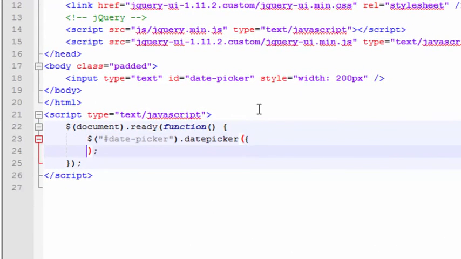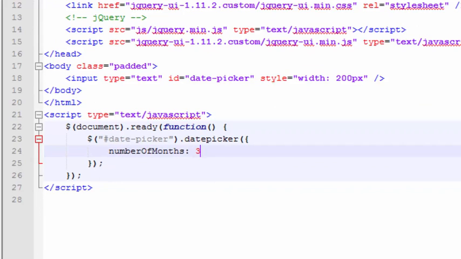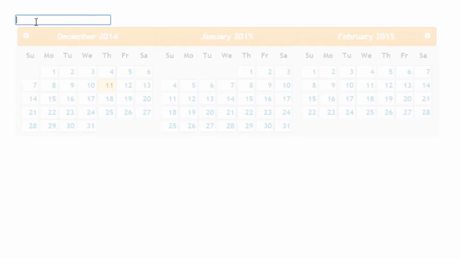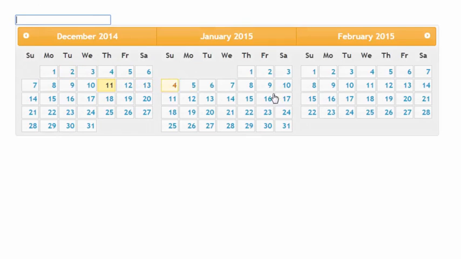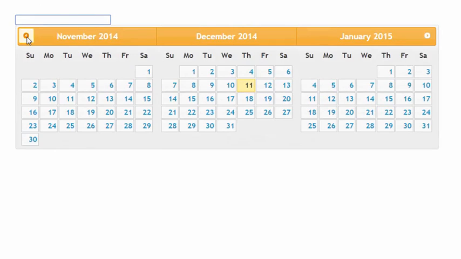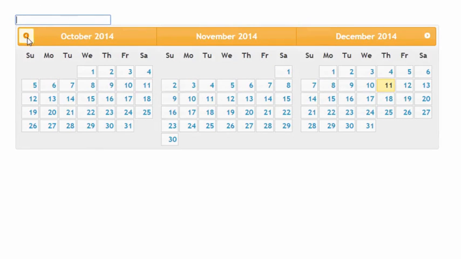We can add some arguments to our date picker so that it shows more than 1 month at a time. Let's try showing 3. Now the date picker shows 3 months next to each other, which makes it easier to jump back and forward in time and select other months.